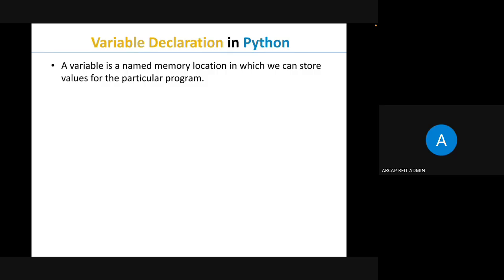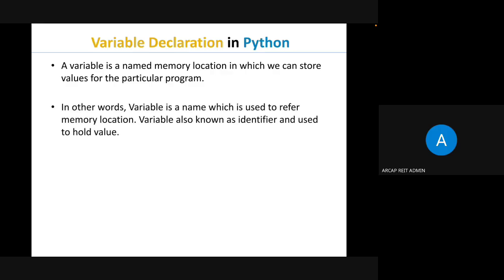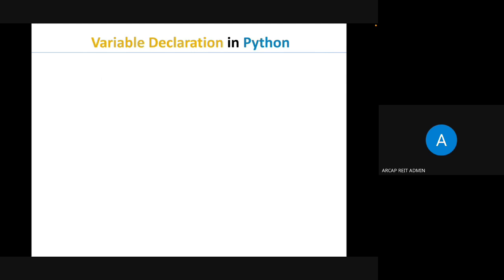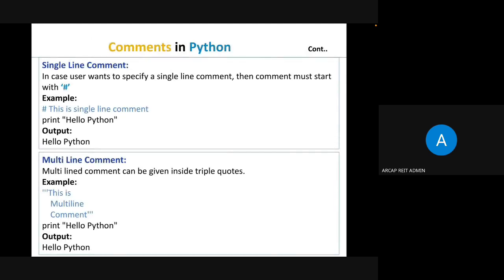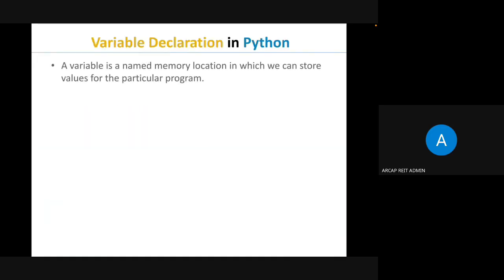Yes, then variable declaration in Python. So a variable is a name. So coming to the comments is over. Comments can be done like that, but you have to remember that commenting is mandatory in the industry. Mandatory in the sense that you have to practice explaining the thing.